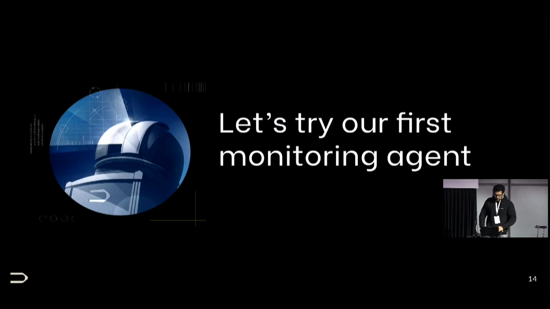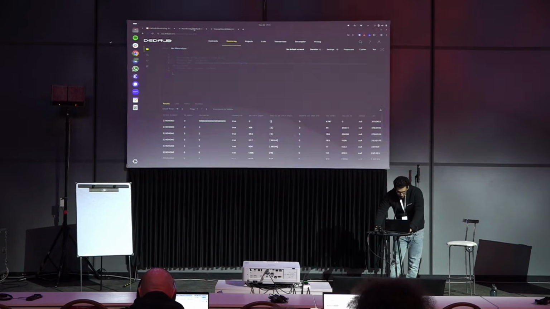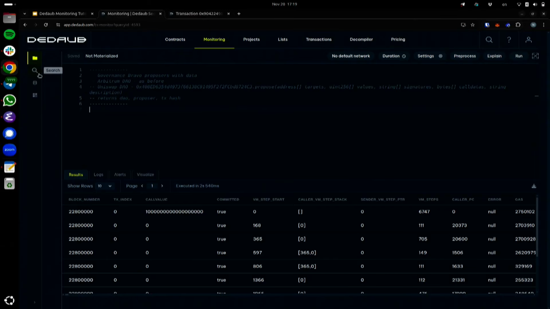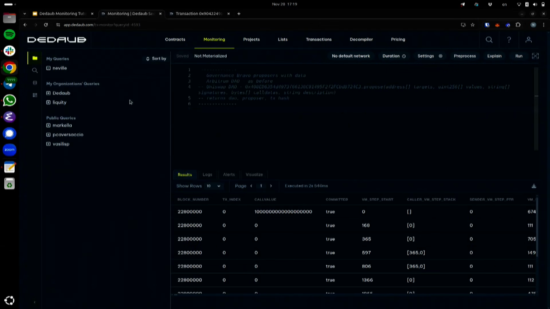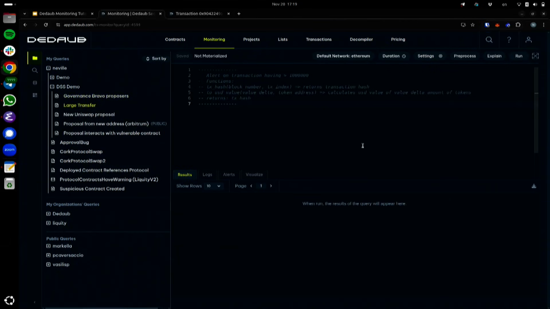Okay, so now we're going to try our first monitoring agent. So you can test this along. You can go to app.dedaub.com and you can go to monitoring, and what I'll do is I'll create a monitoring agent which triggers every time there's a big transfer that happens on chain. In this case, I'm going to do it on the Ethereum network. And whenever there's a big transfer, I want to receive an alert.